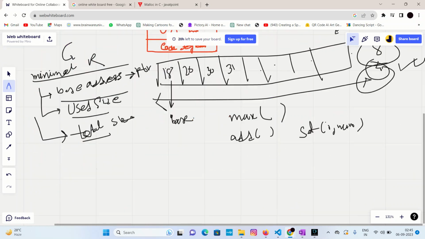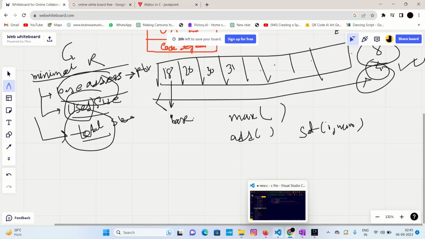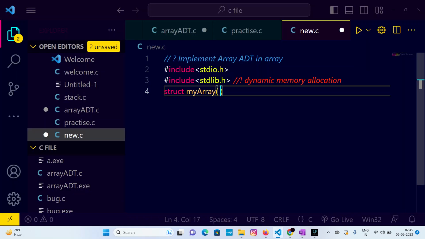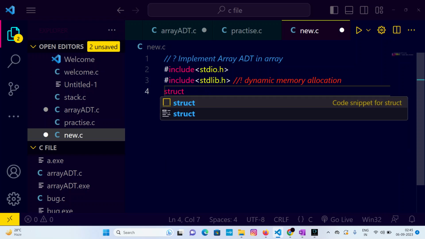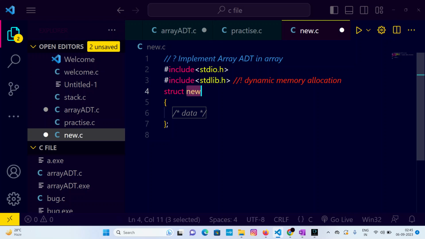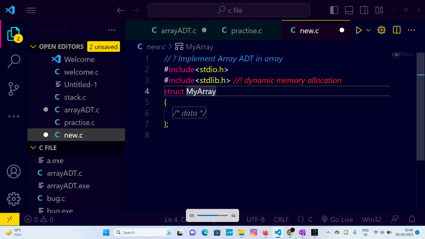So in here, what are the minimal requirements? There will be a base address, a used size and a total size. So these are the concepts. So what will be the first thing? That will be the pointer, the base address. So the structure. Struct, I have invoked a code snippet in Visual Studio Code. Let's make it my array.